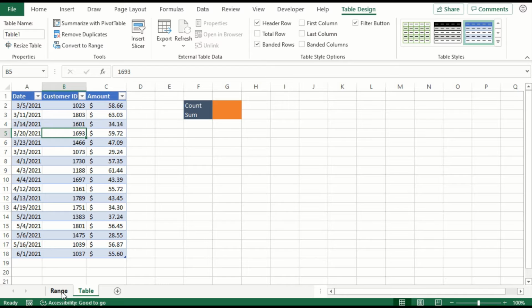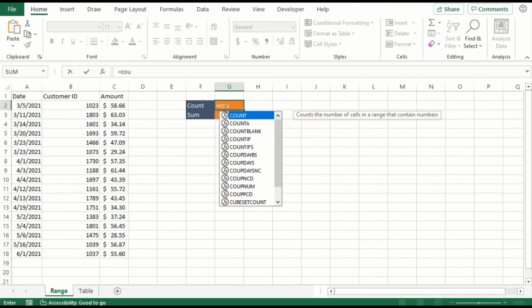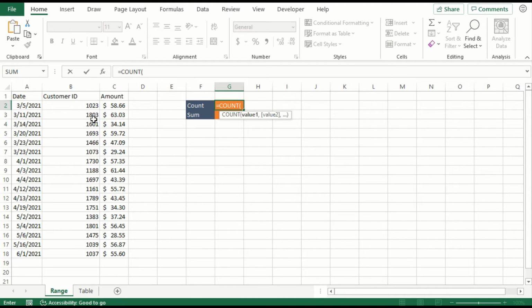Let's look at perhaps the most important reason to use Excel tables. Go back to our range. Let's say that we want to do a count of the customer IDs. Equals count. Select that range. Close the parentheses. And we get the correct answer.